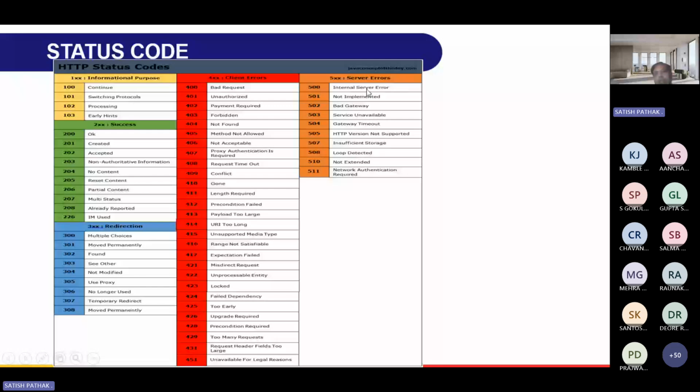501 Not Implemented says that though this server exists, the file or program you are looking for does not exist. Then Bad Gateway, Service Unavailable, meaning at the moment it is not available, or Timeout. I think we have seen this timeout many times, when it takes more time to load certain data, it shows a timeout message. Or sometimes you need network authentication, or maybe storage is insufficient, you are trying to load more data over HTTP, and that shows it is not there.